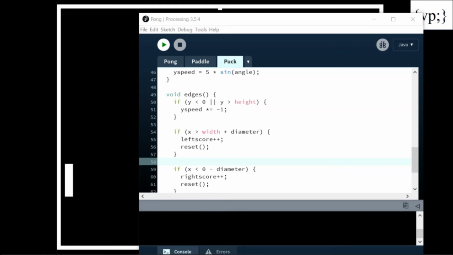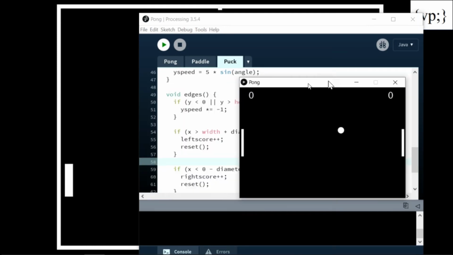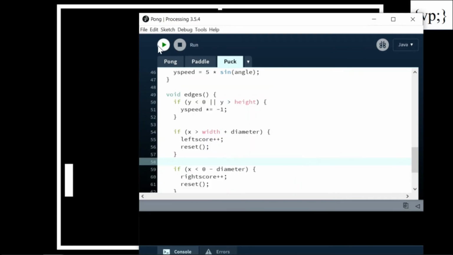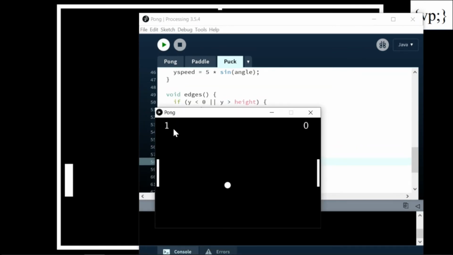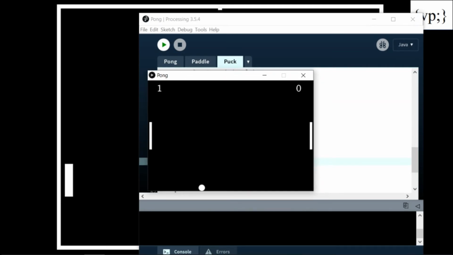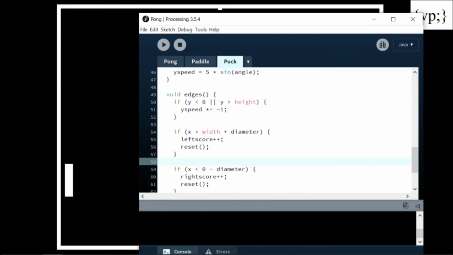Run this. And let's run it again. There we go. So it went to the right side, and now, as you can see, this number went up. Let's try it again. And that number went up. Perfect.